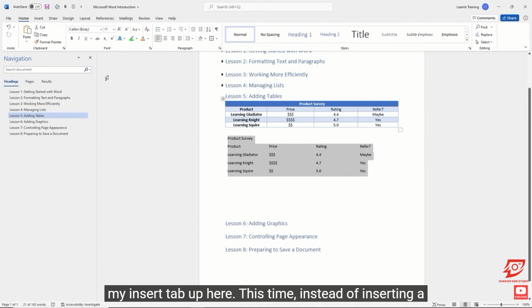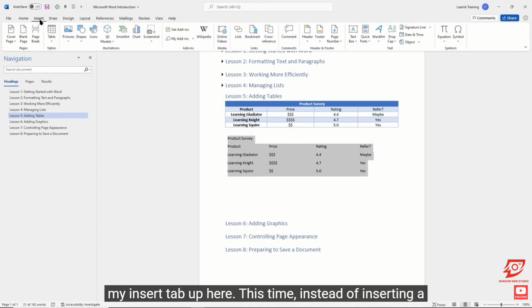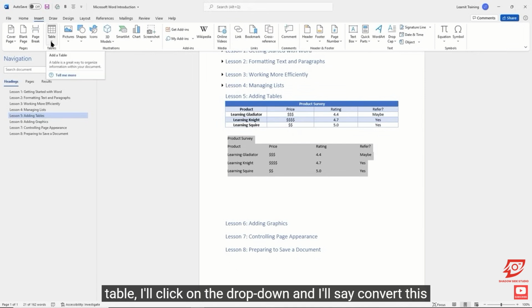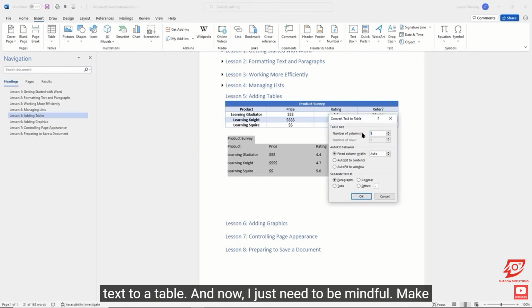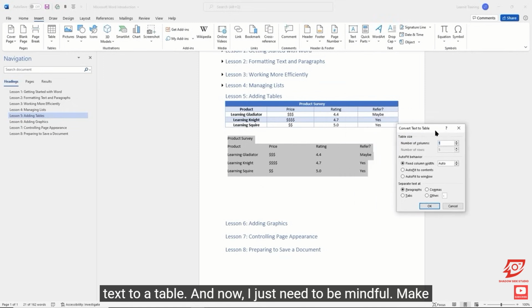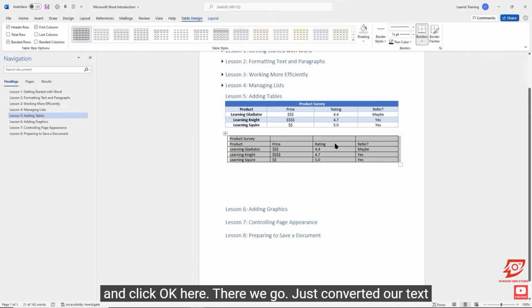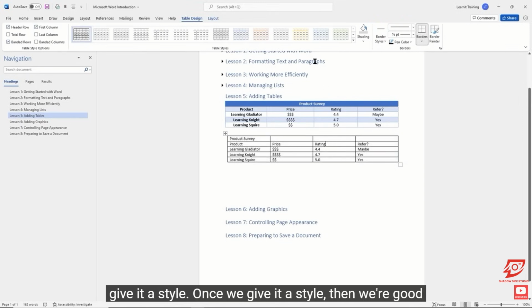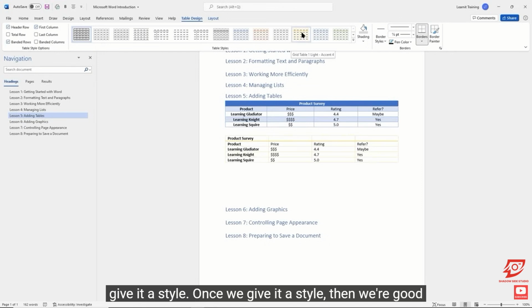So if I click on my Insert tab up here, and this time, instead of inserting a table, I'll click on the drop down and I'll say convert text to a table. And now I just need to be mindful, make sure I specify whether it's paragraphs or tabs. And so when I click on tabs, it changes the numbers for me, the columns and the rows. So I can always check to make sure it's okay. I'll go ahead and click OK here. And there we go. Just converted our text into a table for us. Now we just need to give it a style. Once we give it a style, then we're good to go.